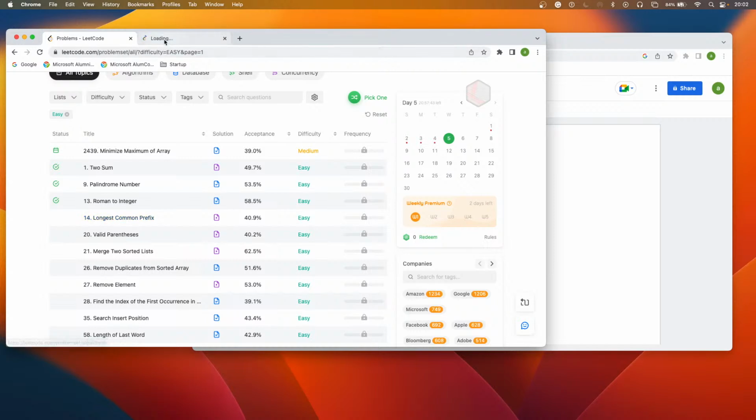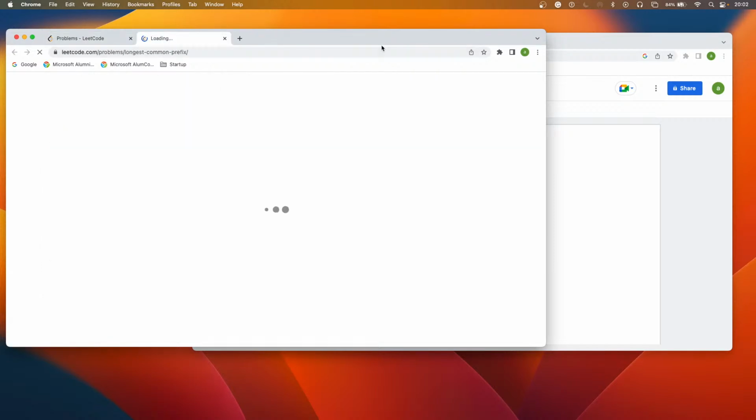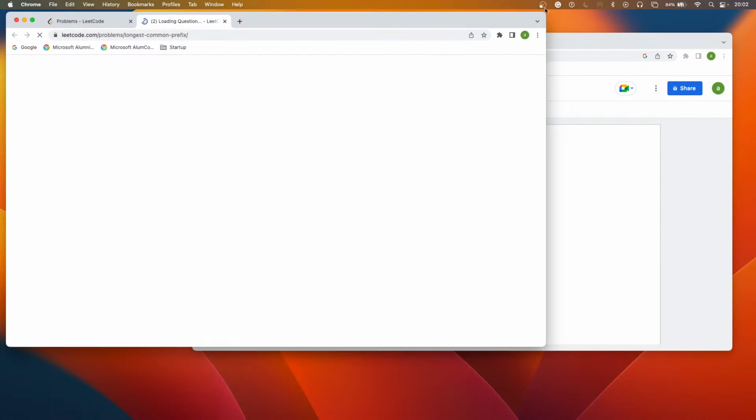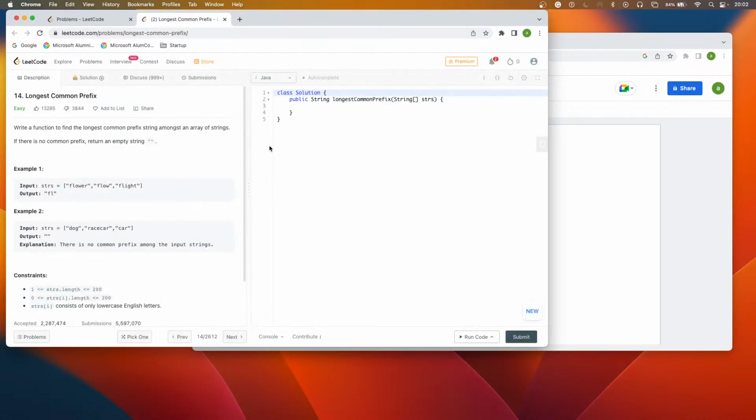The next easy problem statement is longest common prefix. Write a function to find the longest common prefix string among an array of strings. If there is no common prefix, return an empty string.